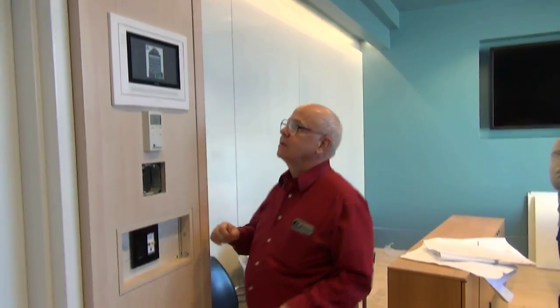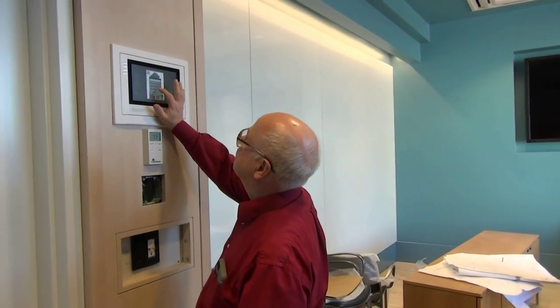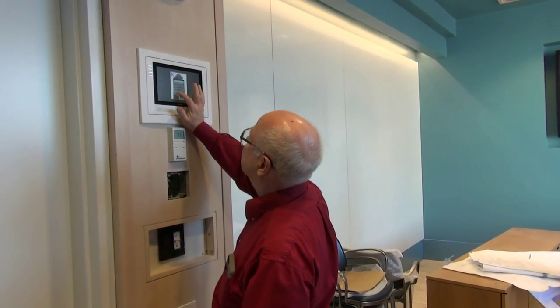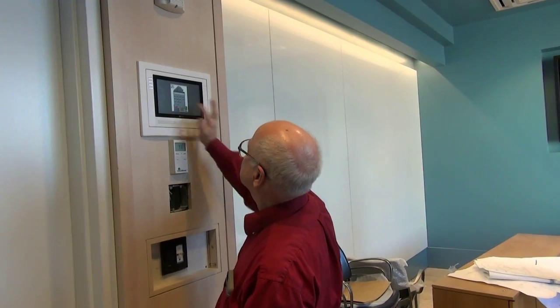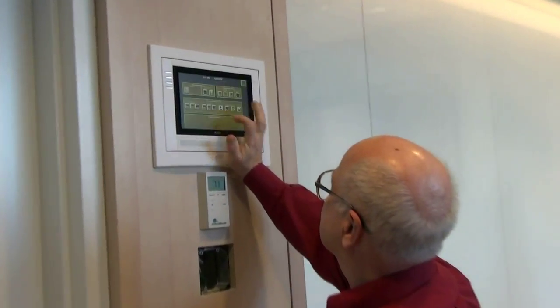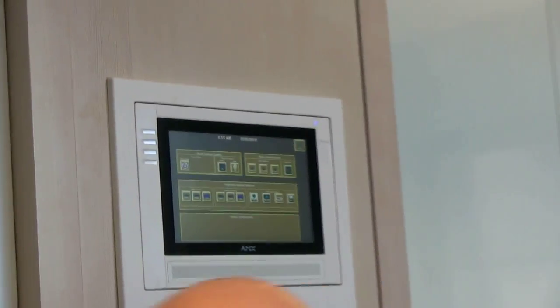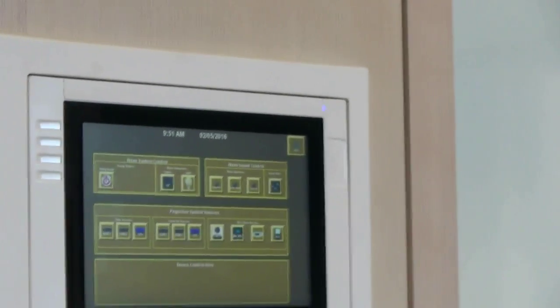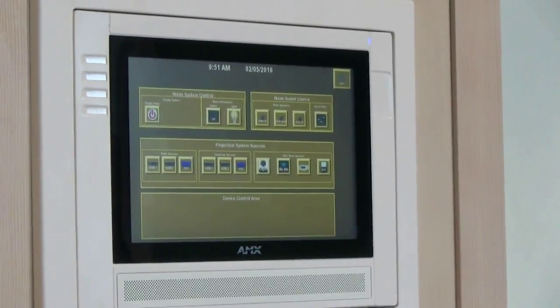Now, it's important. I set my birth year up as the passcode, and I'm going to tell you what it is now. Anyway, 1950. Say okay. It takes you to the main control screen for this room. So the passcode is 1950.